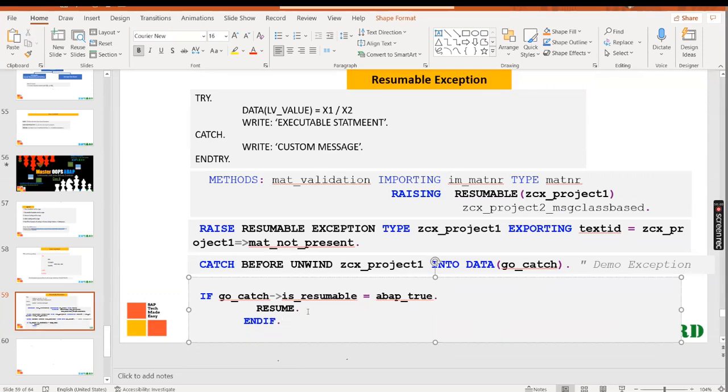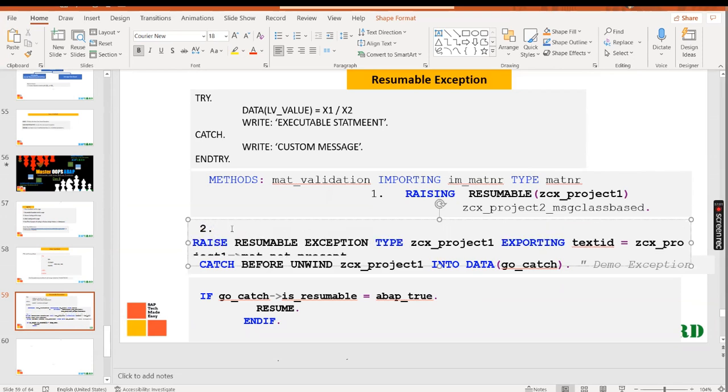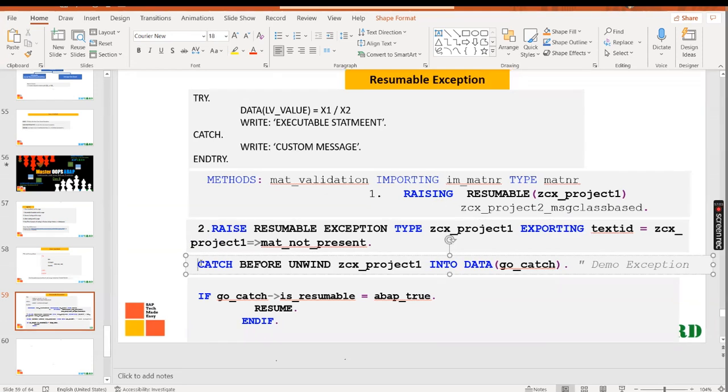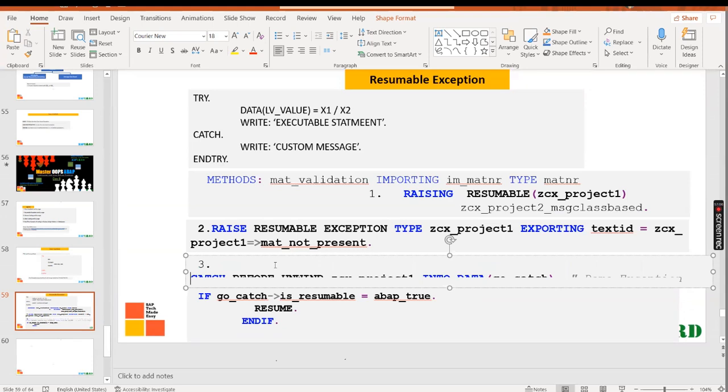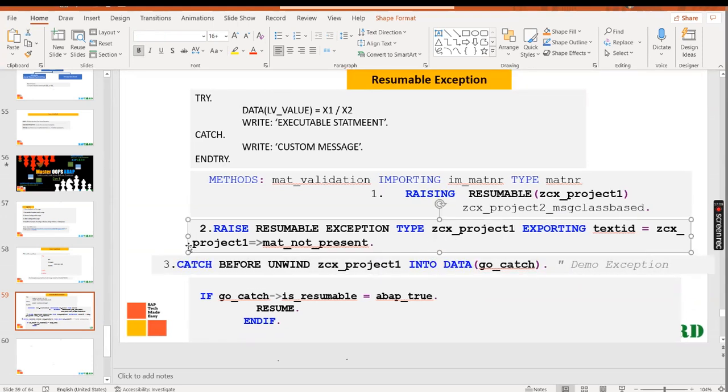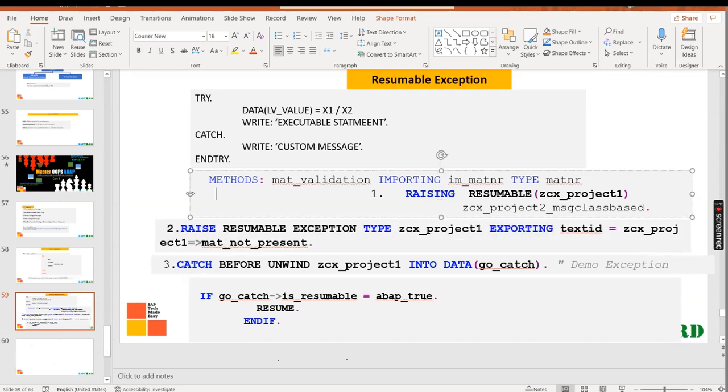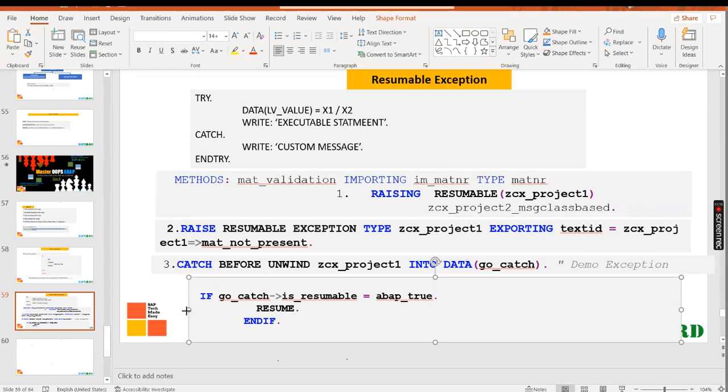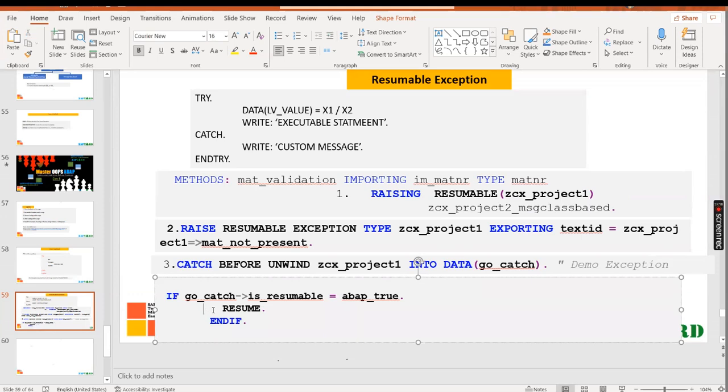Is it okay? I believe now you understood all these four points. One thing is that inside the method parameter, we have to write this one. This is the first point which we have to take care of. The second point is this one, we have to use the resumable exception. Third point, this is how you can catch. And the fourth and last point is that this RESUME should be there. Okay, RESUME should be there.